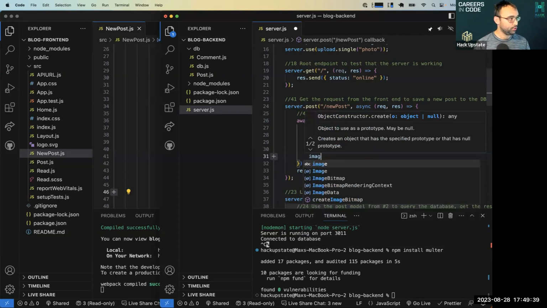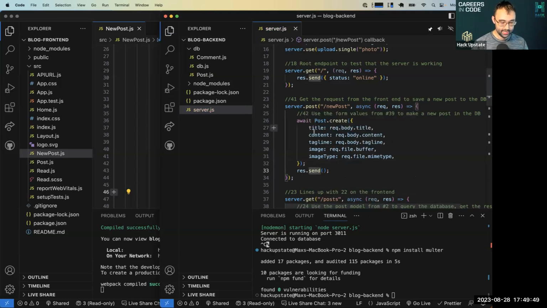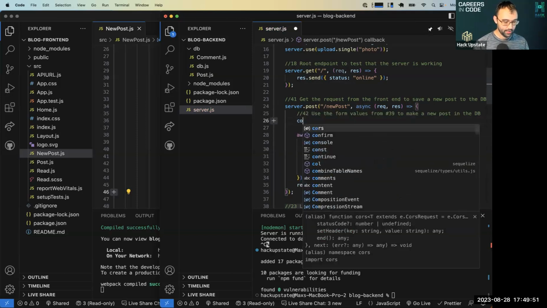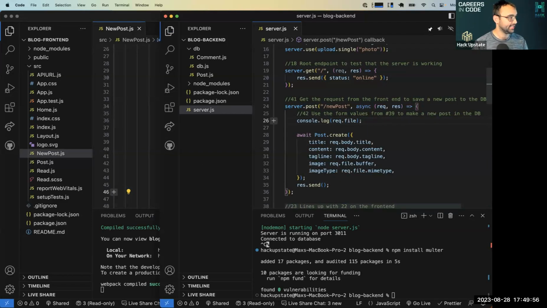We also need to insert the image type. So to do that, we are going to get our rec.file.mimetype. And to give you a breakdown of everything that we're seeing here, if I console.log my rec.file, we can see some of the details in there.